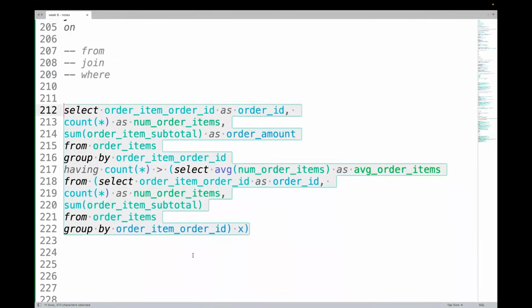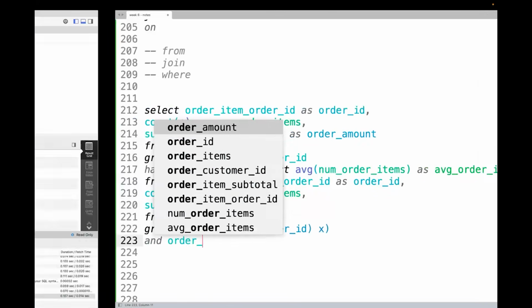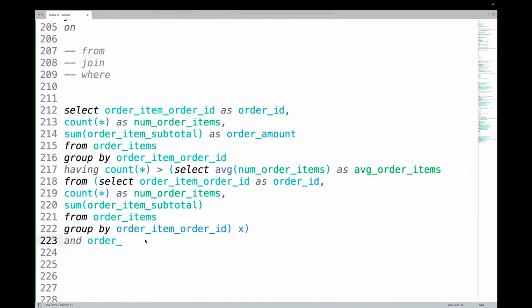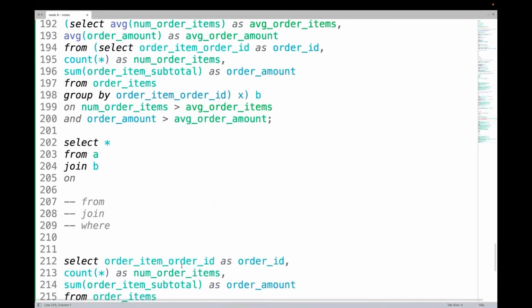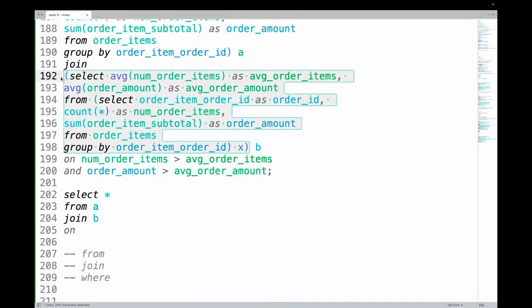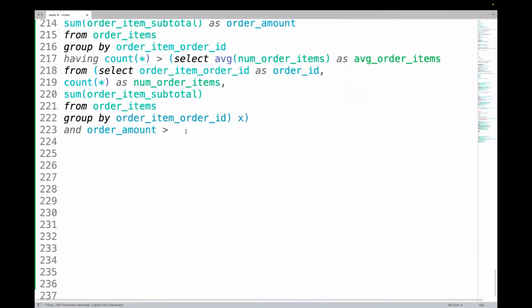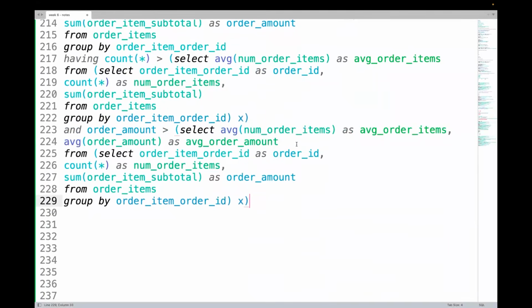So the other condition was having count star greater than this, and then and condition, order amount greater than, and again I can write a subquery. What was that? I'll just take this, right? Order amount greater than, and I will remove this part.